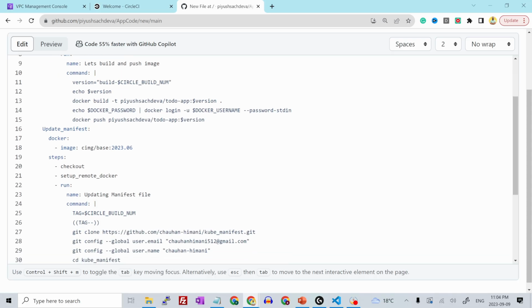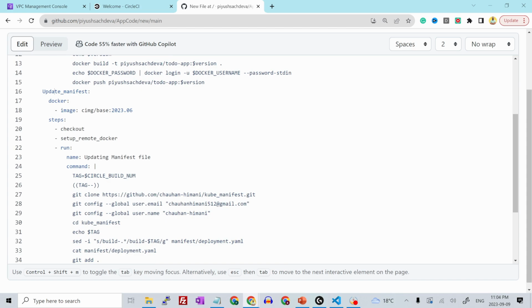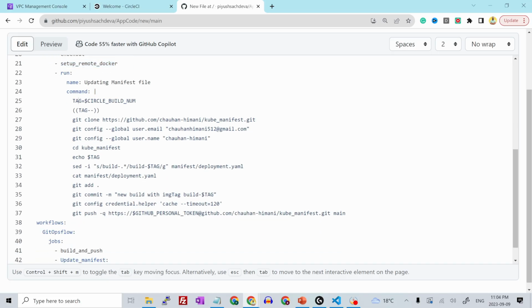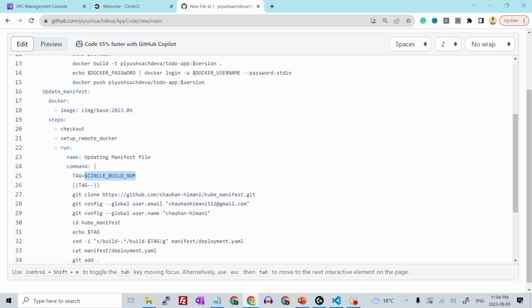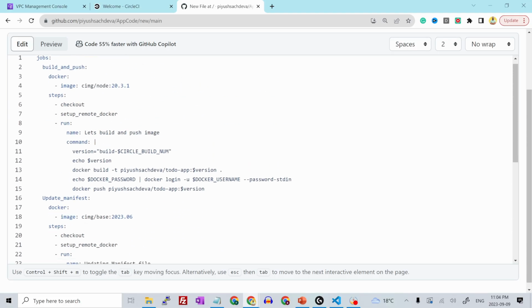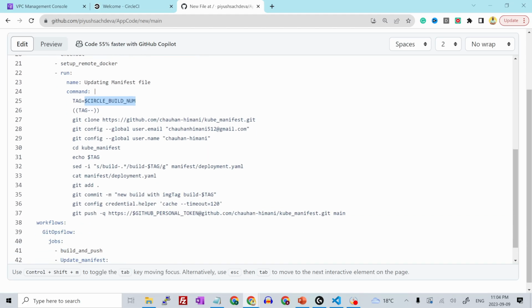Okay. And the next part is the update manifest part. And again, we are using a public image. And similarly, we are doing a remote Docker build. Tag is the environment variable for circle build number. Circle build number is over here, the same that we have used in the version. And then it will be doing a git clone from the repository where the kube manifest is present.